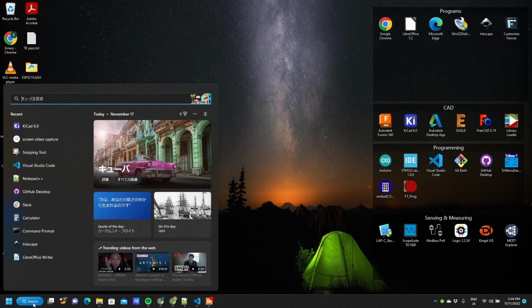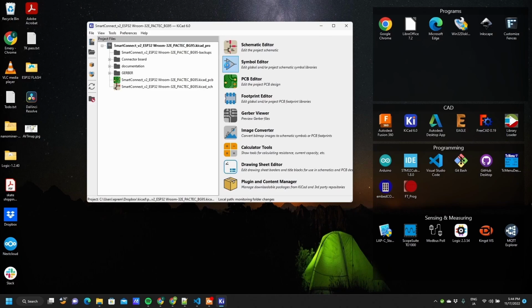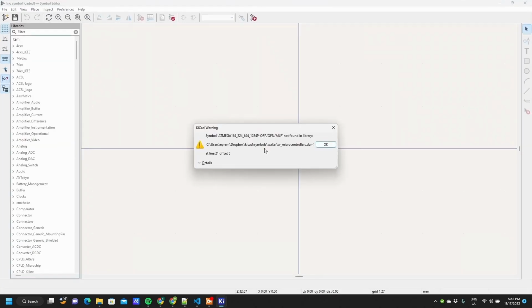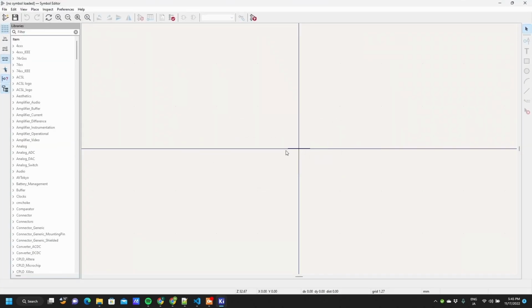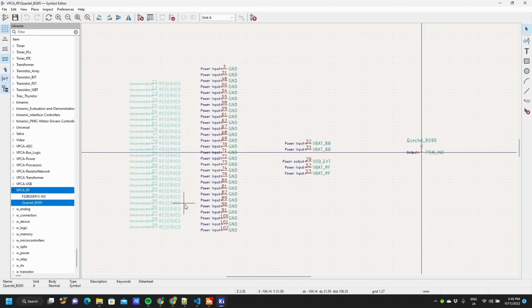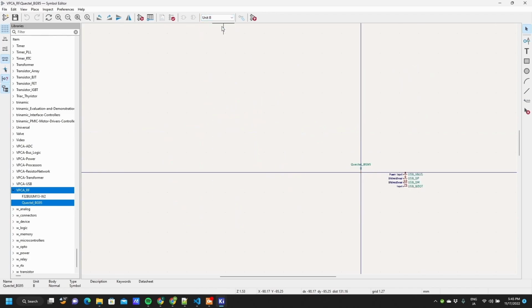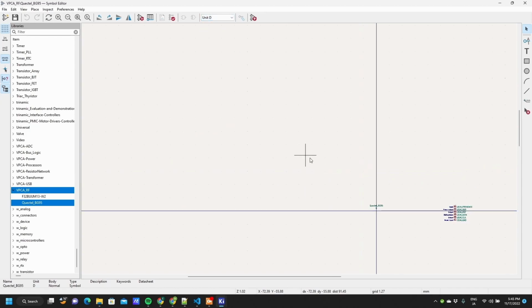Close KiCad, start it again. And now we get this loading the library thing, and we don't get that second error this time. And now here we go. We got the symbol, and unit A is all the pins that don't exist, that we don't show in power, and all my units are there.